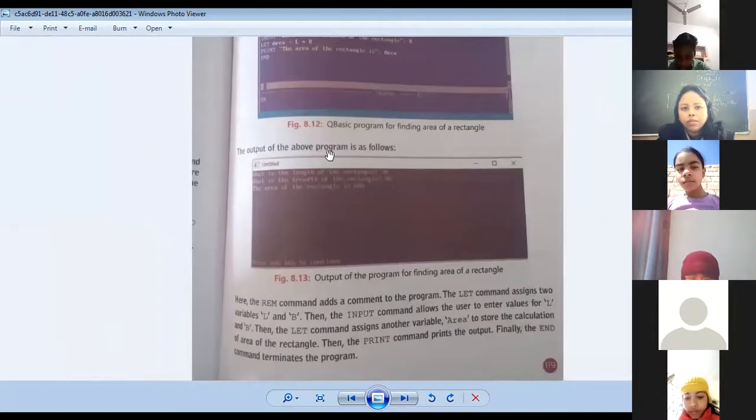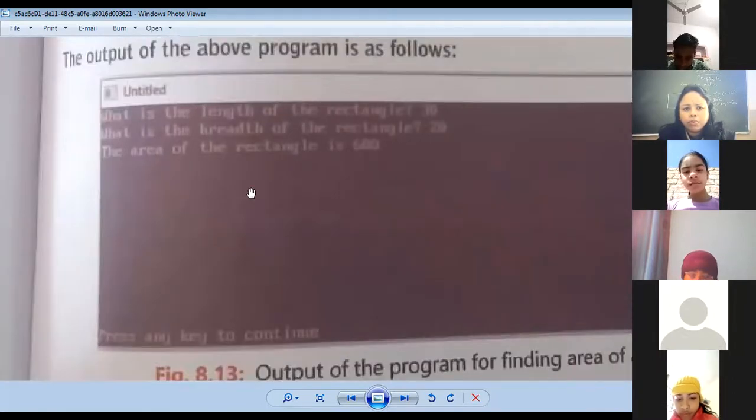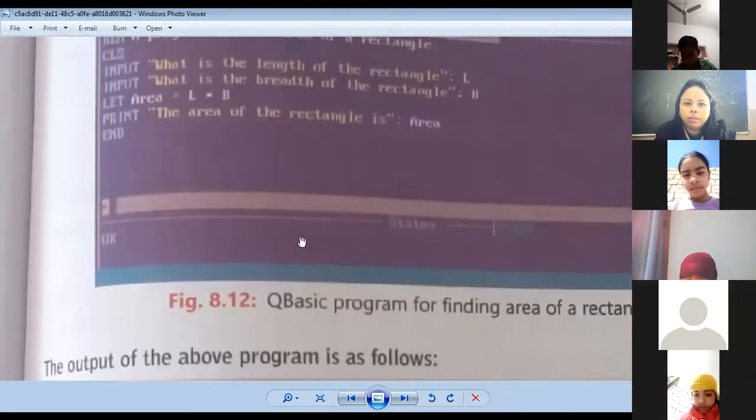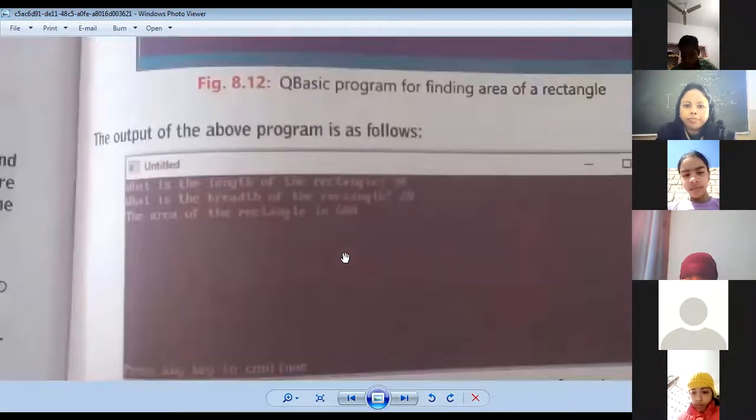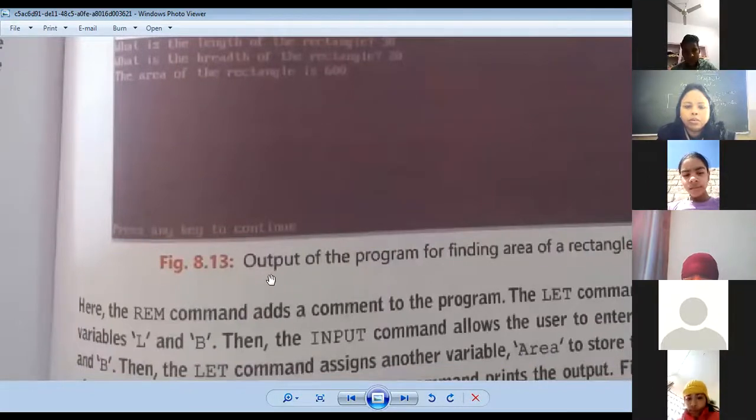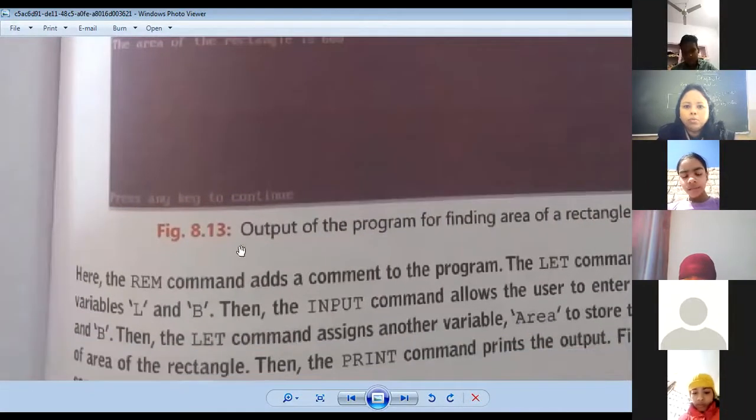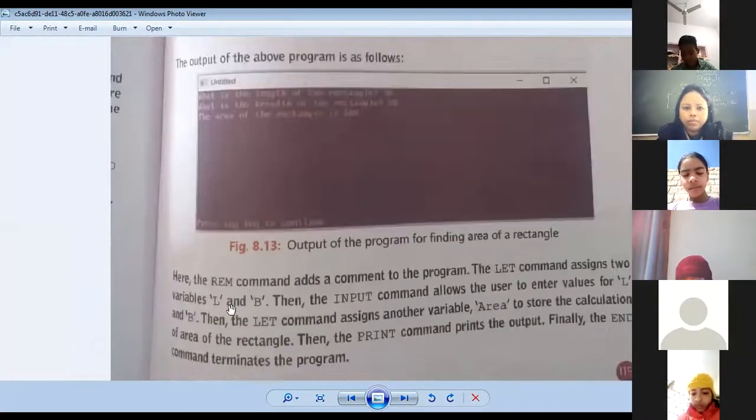The output of the above program is as follows. This output will come. What is the length of the rectangle? 30. What is the breadth of the rectangle? 20. The area of the rectangle is 600. Oh, actually it is multiplication. Understand? So I hope you understood the output of the program to find the area of the rectangle.